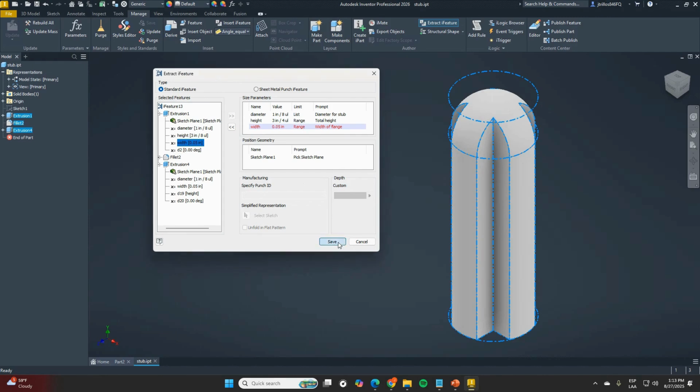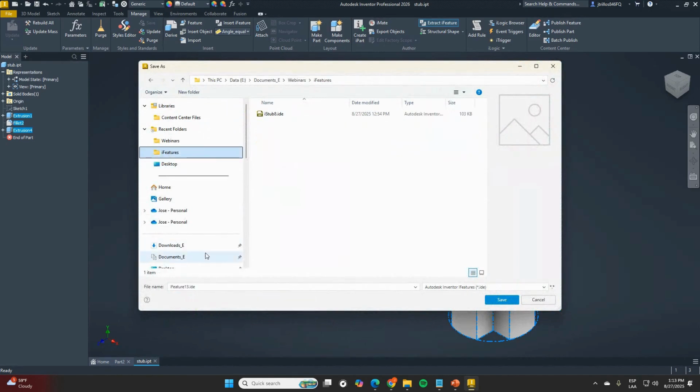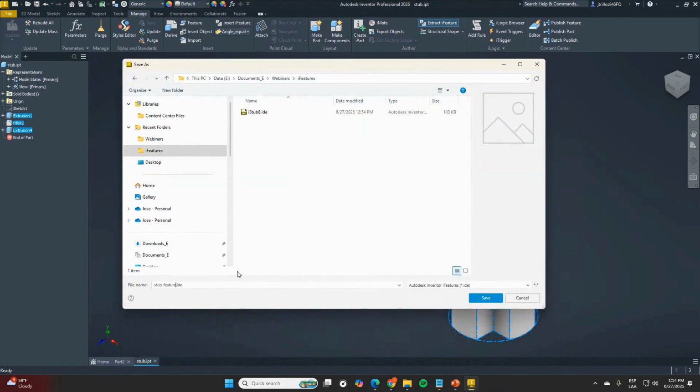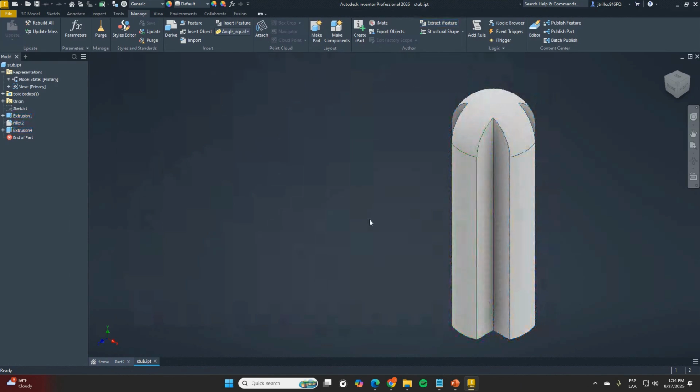I'm going to hit save, and I'm going to save this in a location where it's going to work. I'm going to name this stopfeature. There we go. The iFeatures are going to be saved as their own files. So the stop IPT is not the actual iFeature. This is just going to be a part, and the actual feature that can be included is this little guy called stopfeature.ide. So it's usually a good idea to save those in a particular location where everyone can access them.